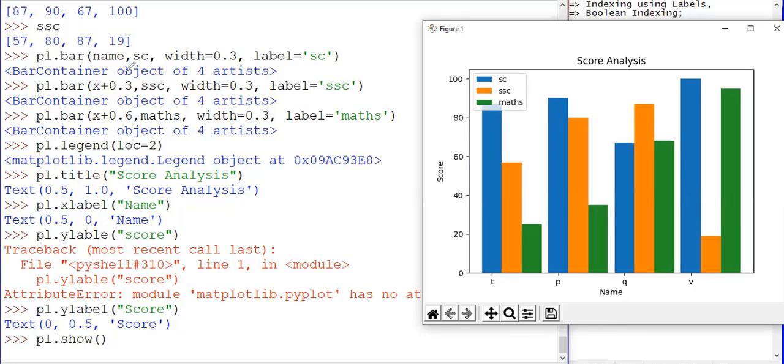First, I have created one numpy array. The first bar is showing just name and science. So this graph is created on the basis of the first command. Width is 0.3, so this is the 0.3 here.